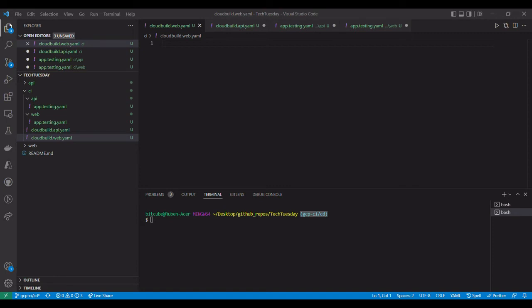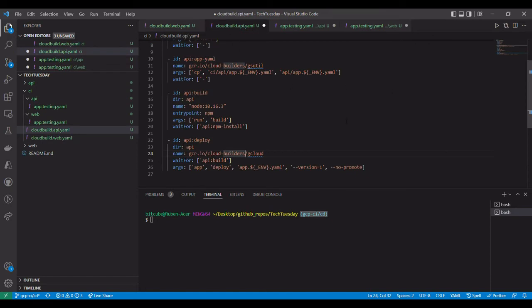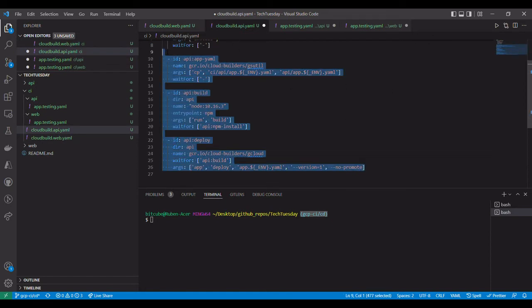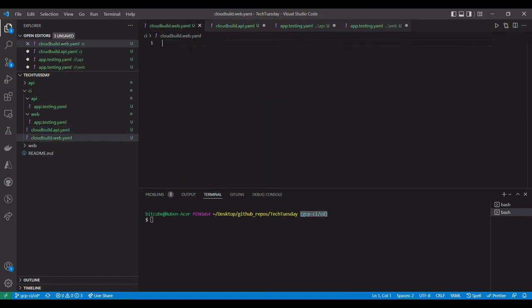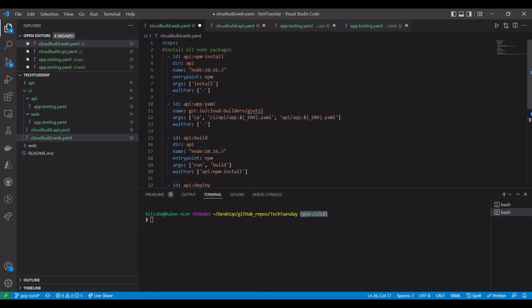So the last one that we're going to add is the cloud.web.yaml. It's almost going to be the same as the API. Let's actually just take this over just to make it a bit quicker. So the difference is going to be, where all of this is API, I'm just going to use web. Directory is going to be web. Node, I'm going to use a newer version, 13.1.